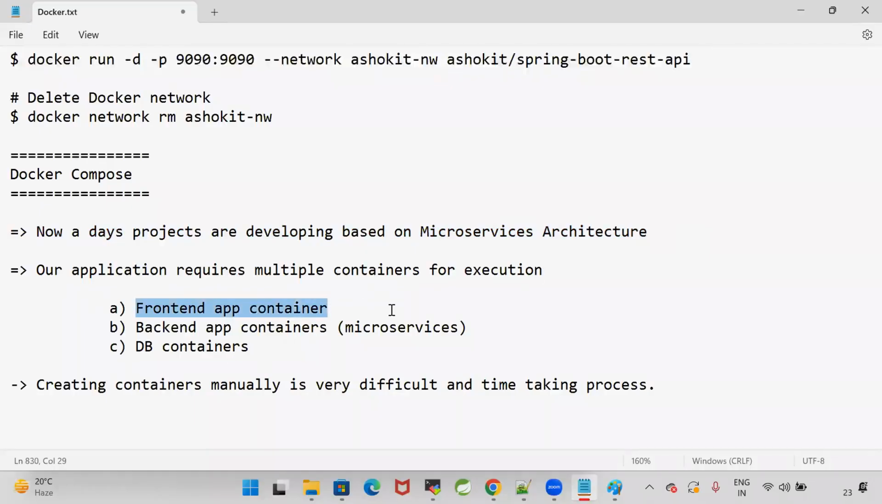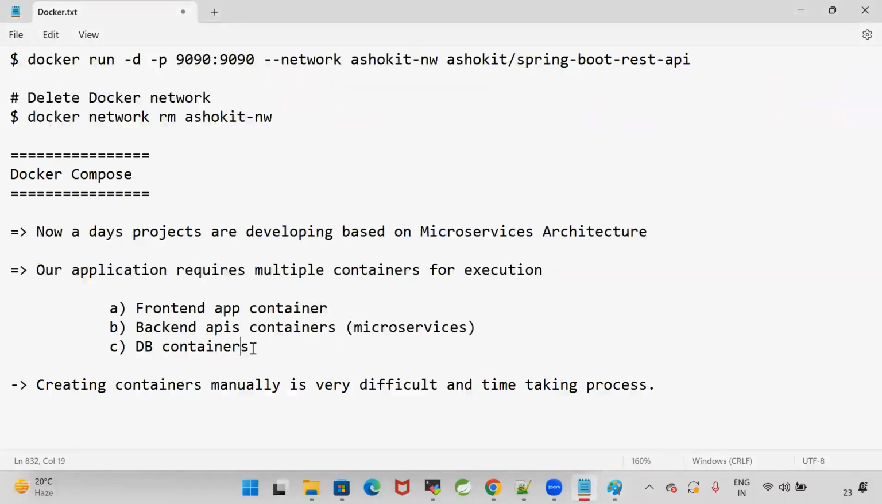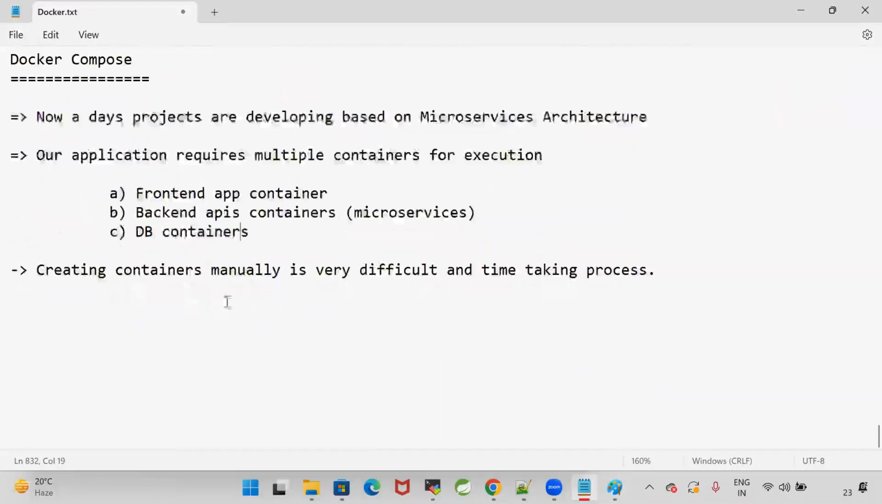Front-end application requires one container. Backend application containers, backend APIs containers. So the project will have multiple APIs, multiple containers, and database containers are required. So creating multiple containers manually is a very difficult and time-taking process.